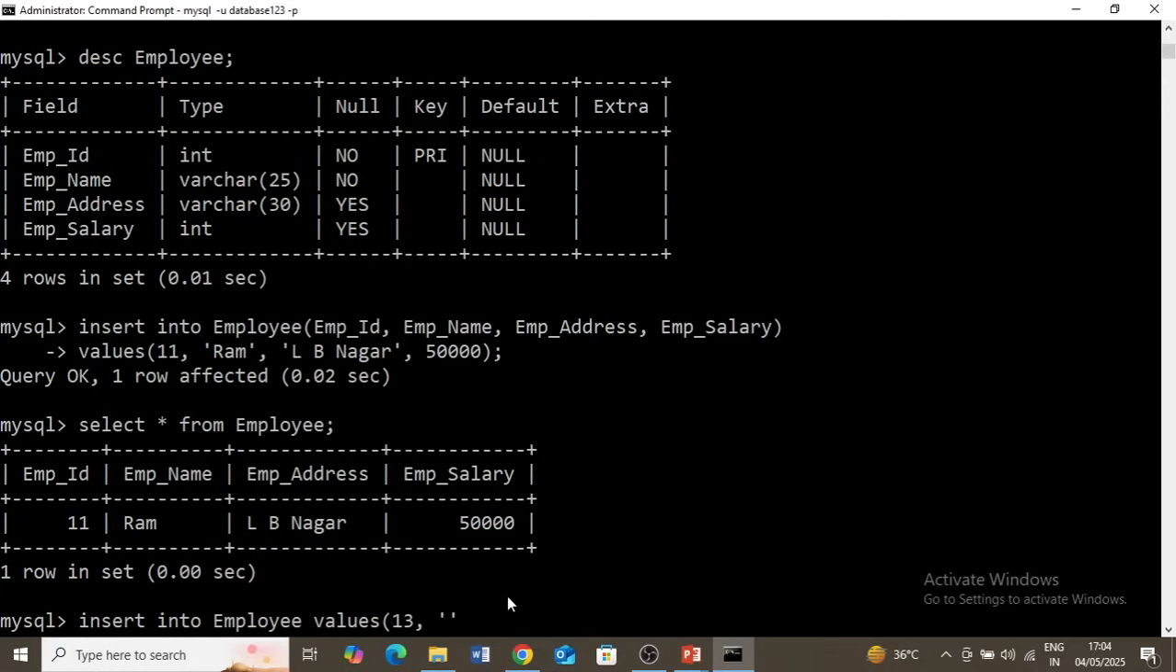The name here I am going to give as Sham. Address I am going to give as IBP. And for salary, I am going to consider a lower salary, because he is not a technical employee, so we will give it as 30,000. Close the bracket. Since we are going for multiple rows, put a comma that separates the first row values from the second row values. Again open and close the parenthesis, and here we insert the second row values.